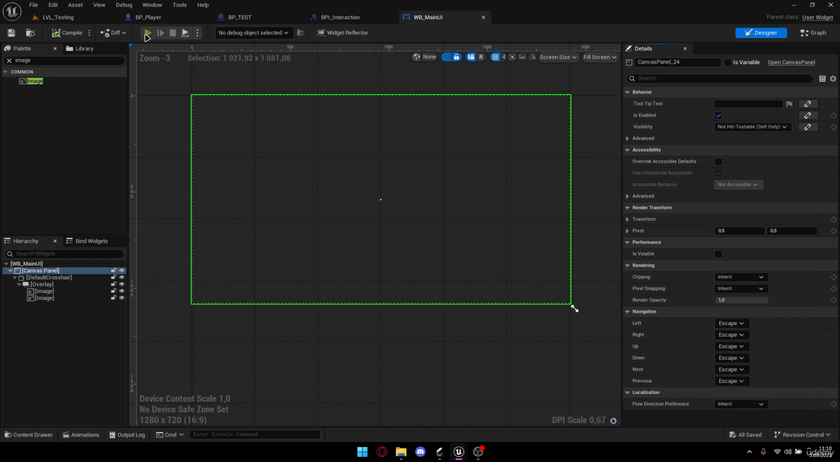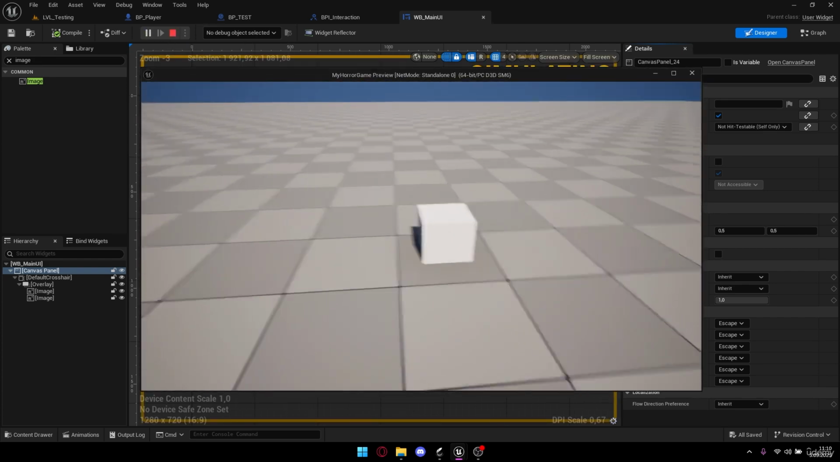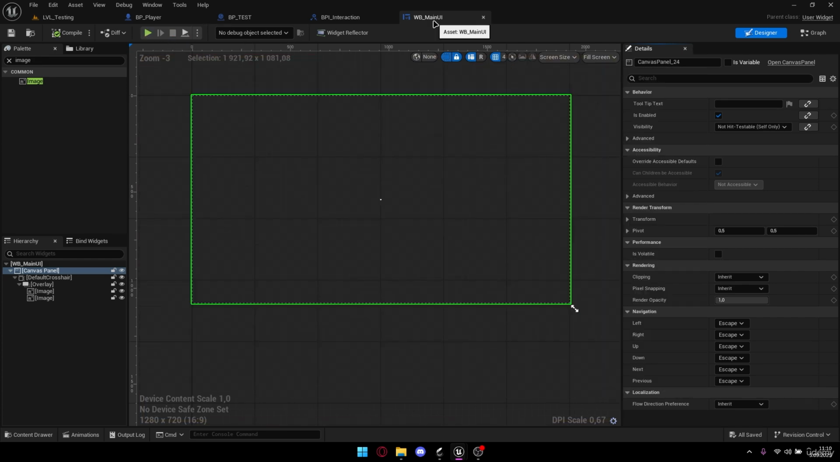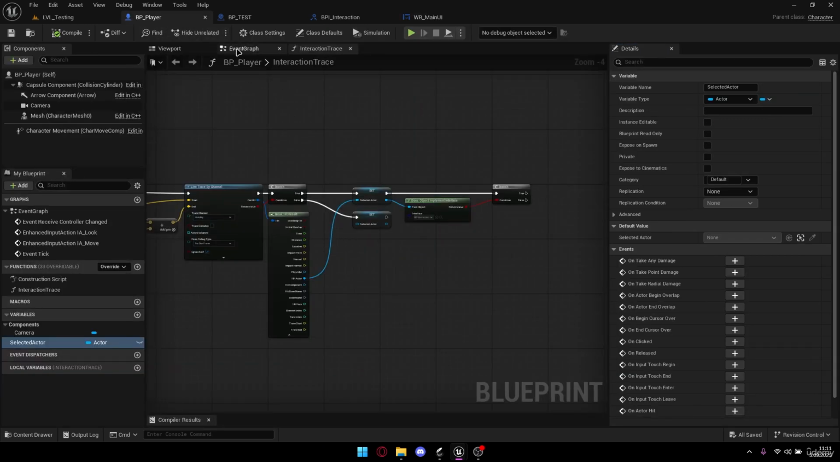But if we click play right now, nothing happens. We don't have this crosshair because we created this widget blueprint, but we need to add it to the viewport. And how can we do that? We need to do it inside BP Player. So let's go back to event graph.